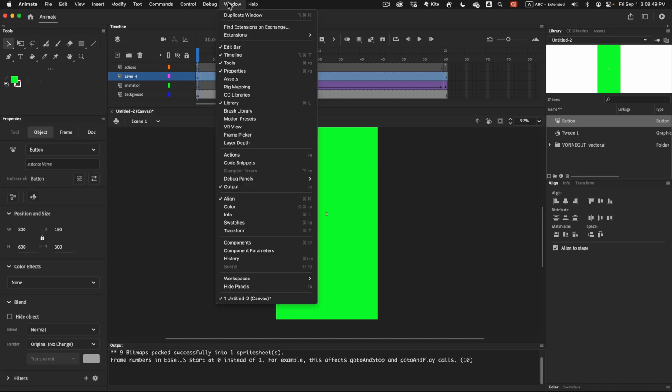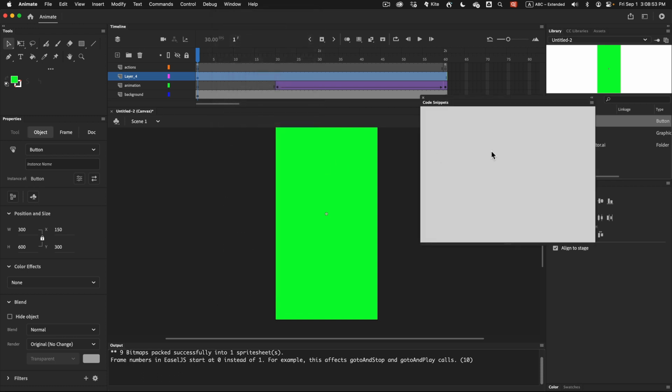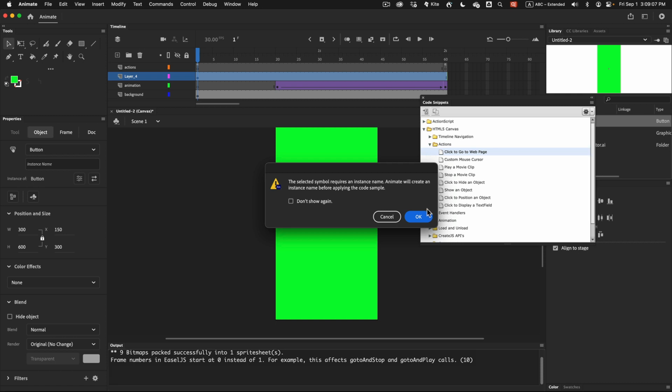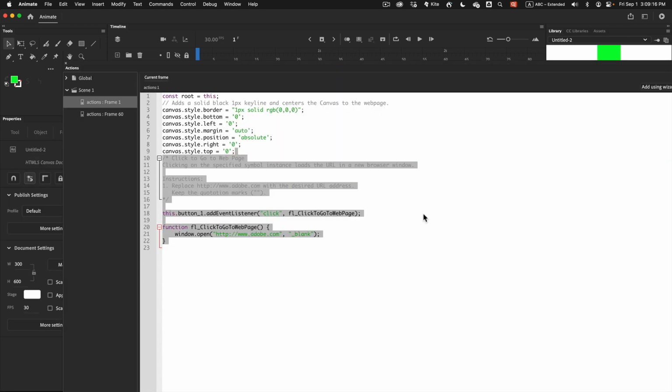I'm going to go to the Windows drop-down menu, slide down to the code snippets. I've got the HTML5 canvas. Make sure you select that. And I'm going to go to the actions, and I want to click to go to web page. The selected symbol requires an instance name, so it's going to call it button number one. So here it is. So this is the link.